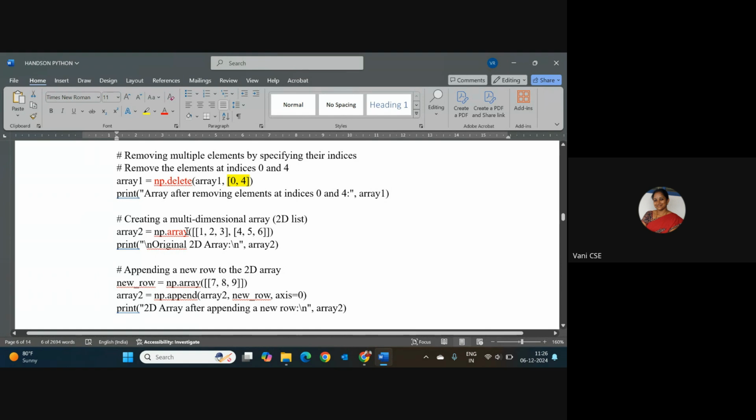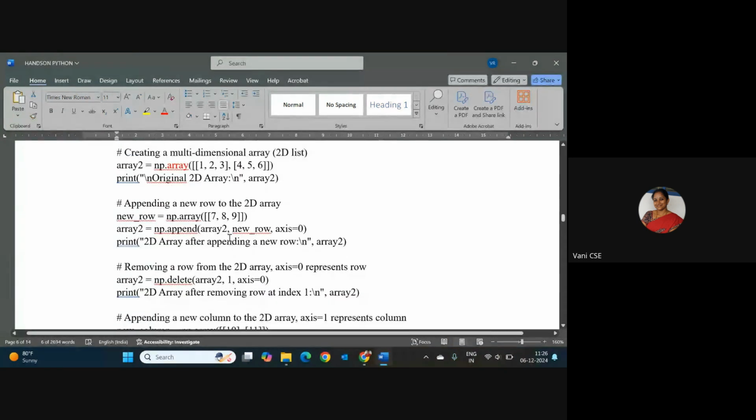The only difference is that if you have given a single square bracket with a certain set of values, that is called a one dimensional array. If you have given certain sequences of values comma separated, that is a two dimensional value. In this two dimension also you can use append, delete, remove and all. The functions are common: np.array, np.append, np.delete. How to use them with a single dimensional array and with a two dimensional array, here comes the difference.